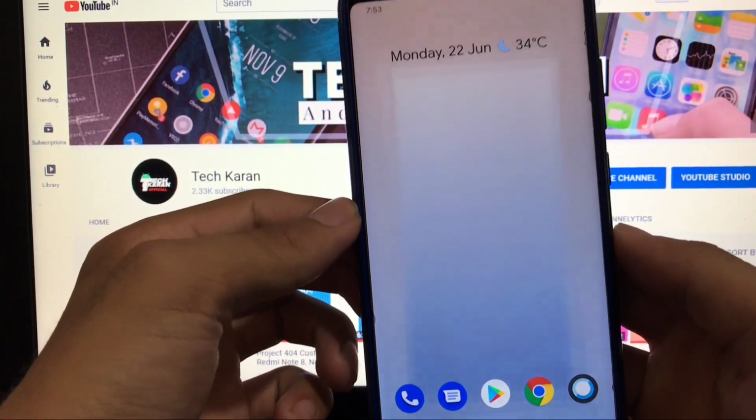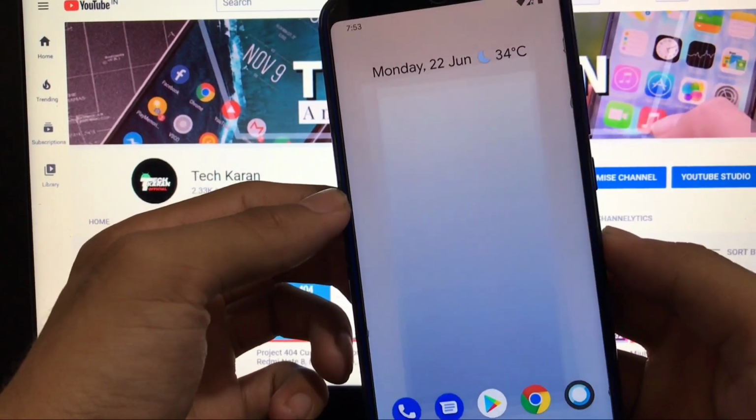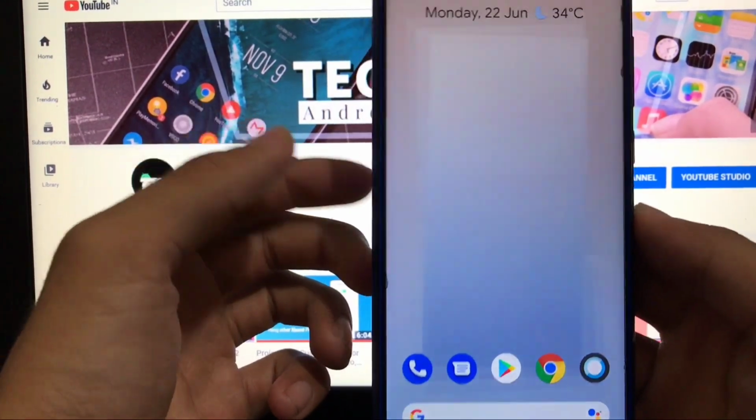This is how you can use this Pixel Experience ROM, and I'll suggest you use this and try out this build on your device.